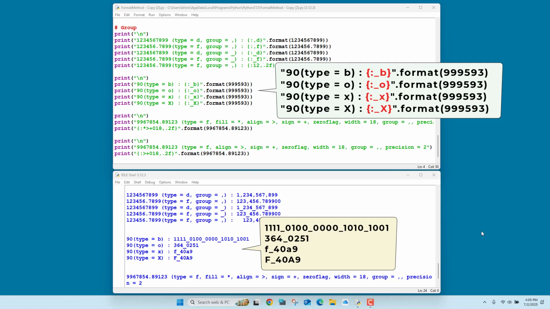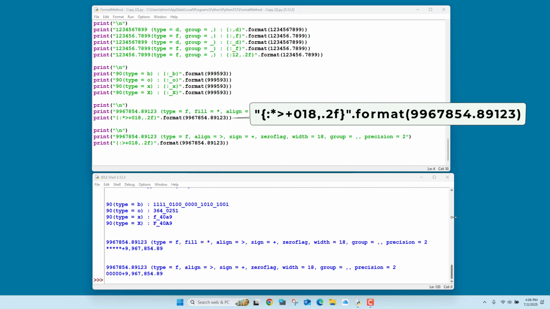Let's look at an example using all the format specifiers. Colon is the start of the format specifier. Asterisk is the fill character. The greater than sign specifies right align the value in the field. The plus sign forces the sign to be shown for both positive and negative numbers. 0 pads with zeros, overridden by custom fill asterisk. 18 is the minimum width of the output including all symbols and digits.